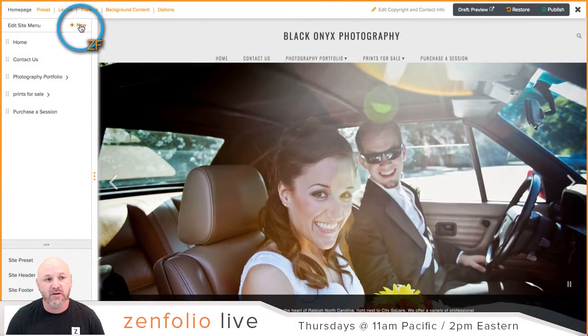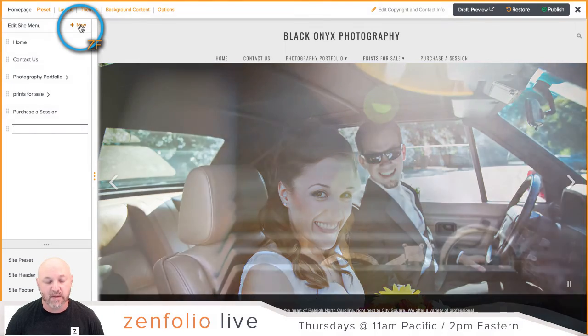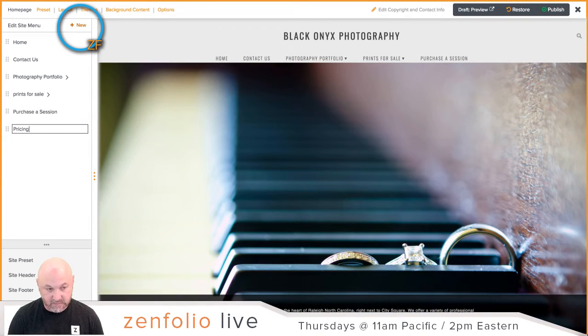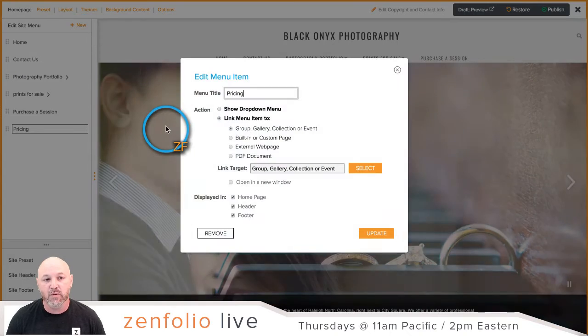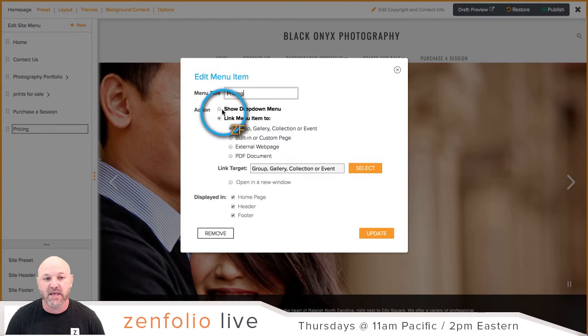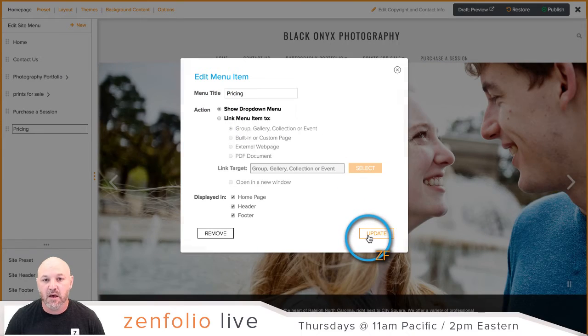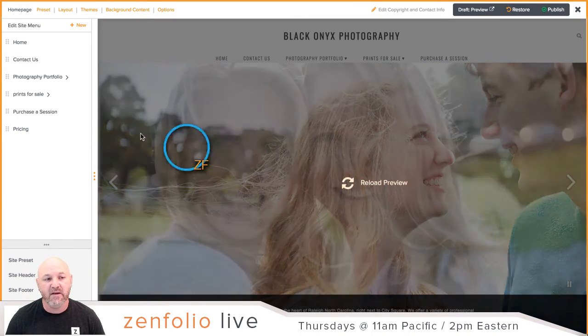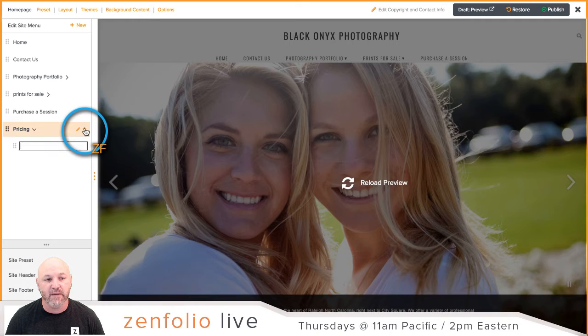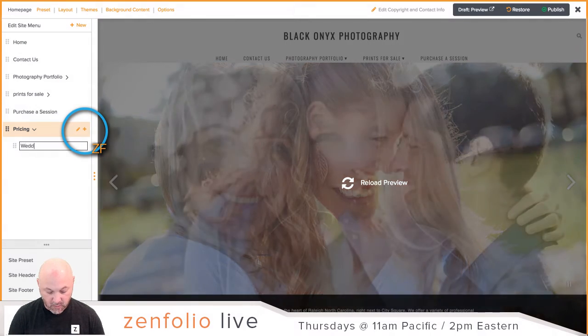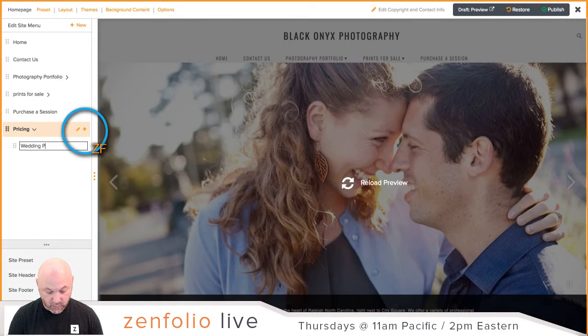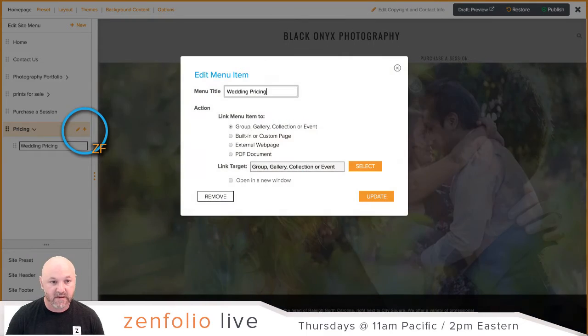So let's just go here. We're going to say, okay, new site menu item. I'm going to say pricing, hit enter. And what we're going to do is set this one up to be a drop down menu right here. So I'm going to set show drop down menu, update. And then we're going to click this little add button right here. And I'm going to say, okay, wedding pricing, like that.